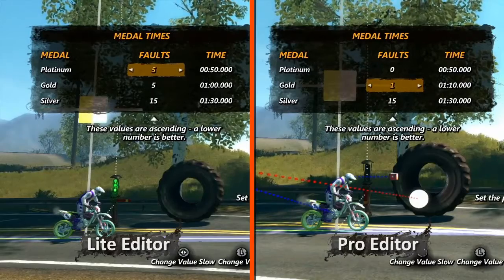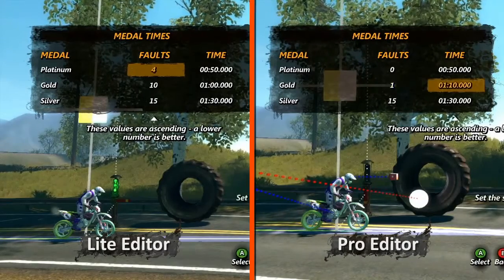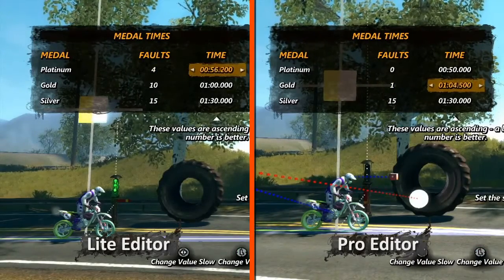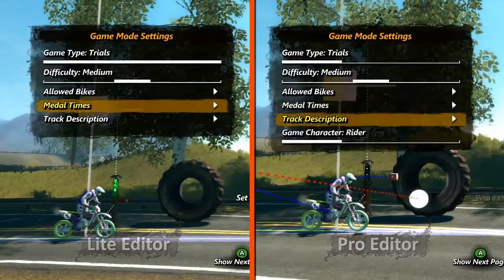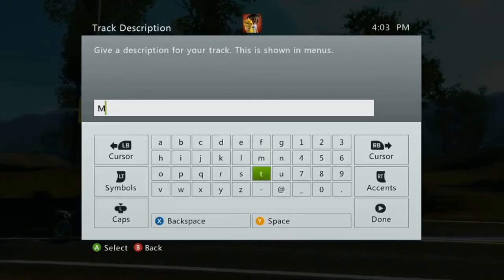Be sure to test your track well before setting medal times. If you can, it's always good to get a few people at varying skill levels to test your track. Track description is next. Selecting this will open a text field where you can write a brief description of your track that users will be able to read when browsing Track Central.